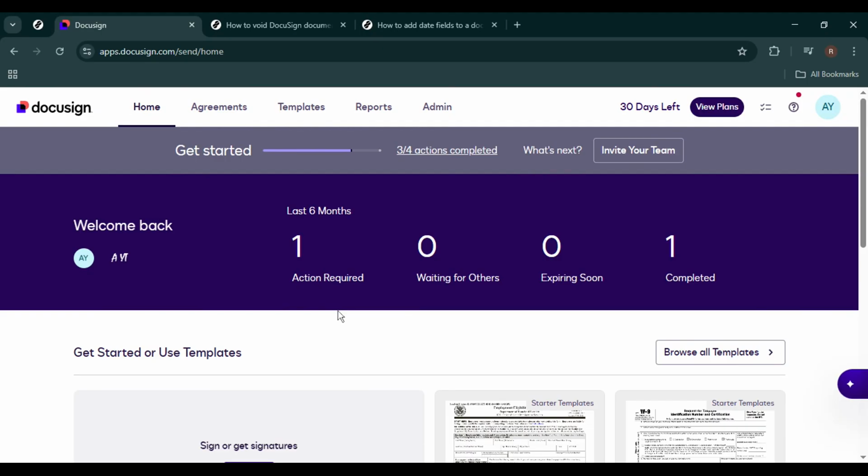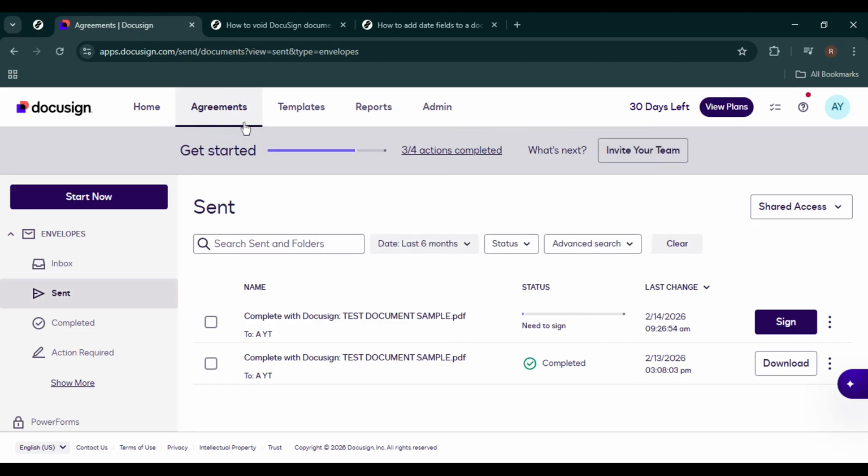From here, the next step is to click on Agreements. You'll usually find this option in the top navigation menu. Go ahead and select Agreements, and this will take you to a list of all your envelopes and documents. This page displays drafts, sent documents, completed agreements, and any documents that are still waiting for signatures.